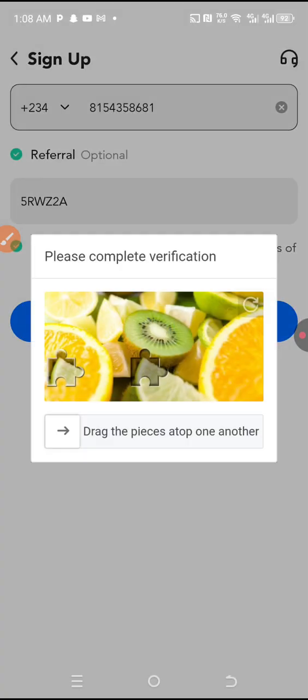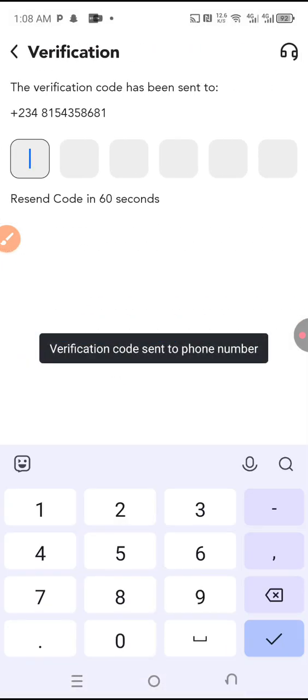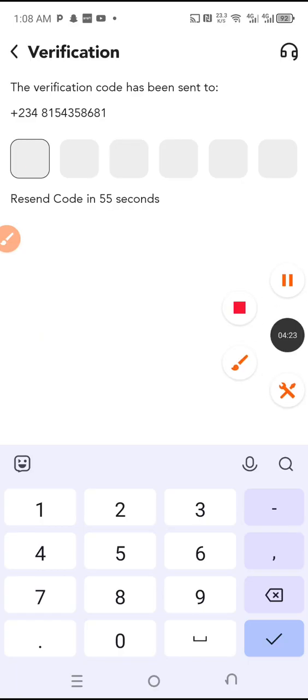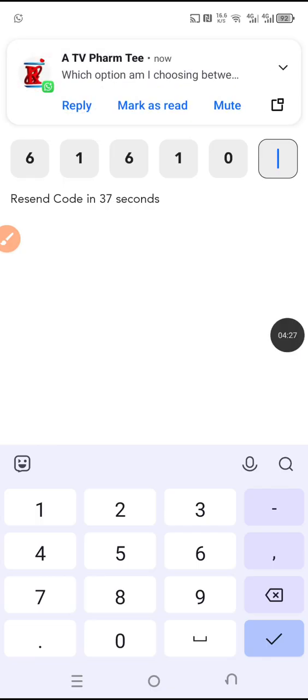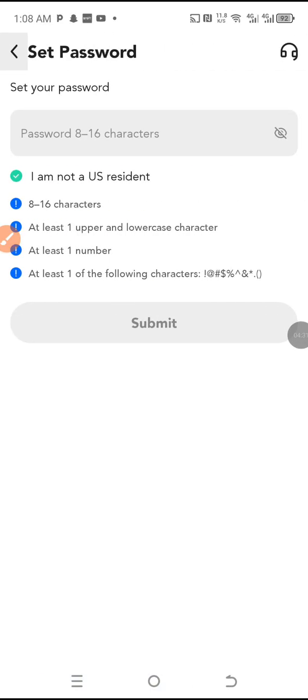Let's wait for the code. It wants me to arrange this. Okay, I try to match that. Okay, a code has been sent. So I'm putting it in, and that's all.